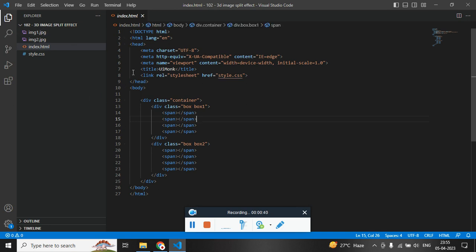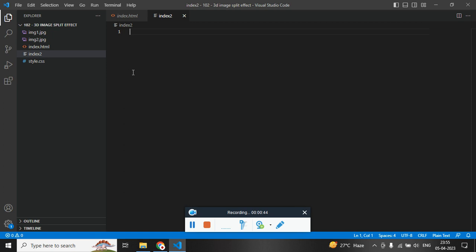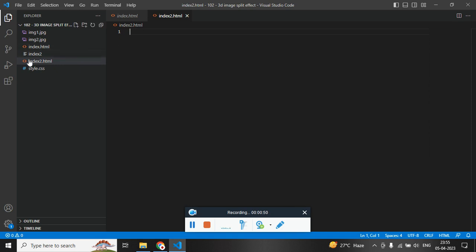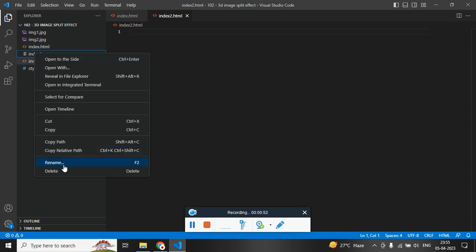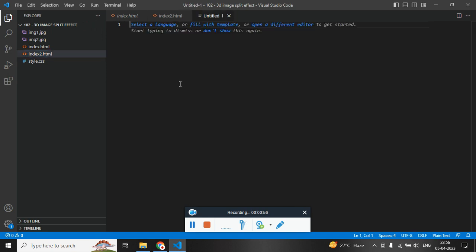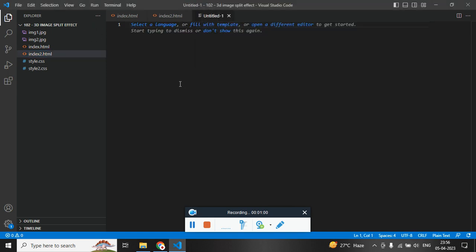We are in the same folder, so let me create an index file, index2.html, sorry, index2, Ctrl+Shift+S. I'm giving the suffix 2 to avoid a name conflict since we are in the same folder. Now again we need a style sheet. We can give any name. I'm going to give style2.css.